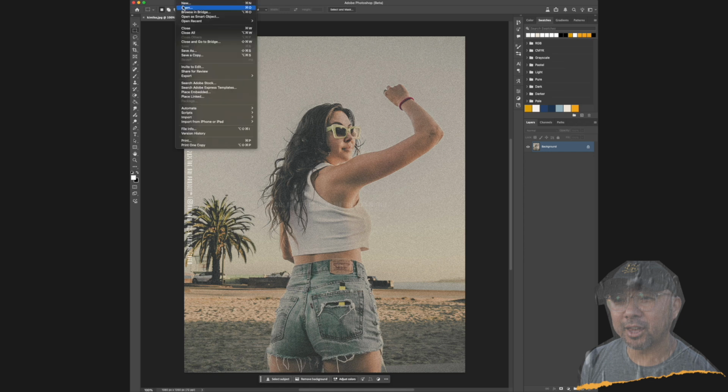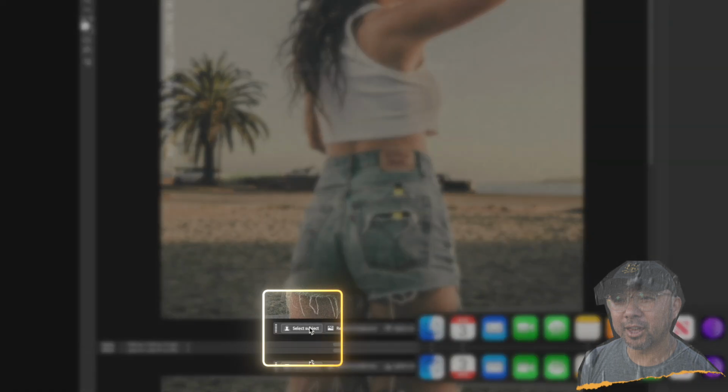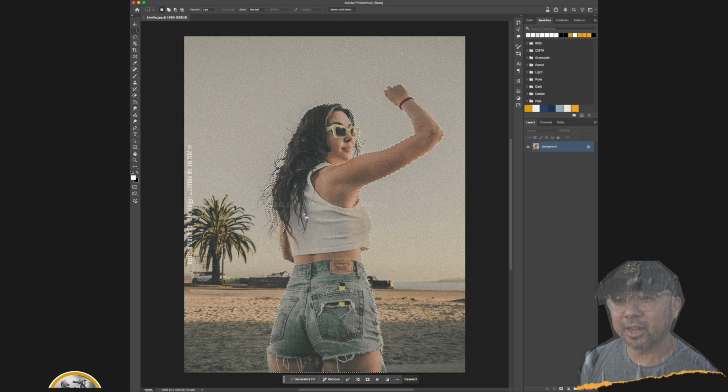First, let's grab the photo you want to bring to life. I'm using this shot I took here. Open it up in Adobe Photoshop. Now, you can use any software you're comfortable with, but Photoshop's Select Subject tool makes this first part incredibly fast. Just go to Select Subject and let the AI do its thing.